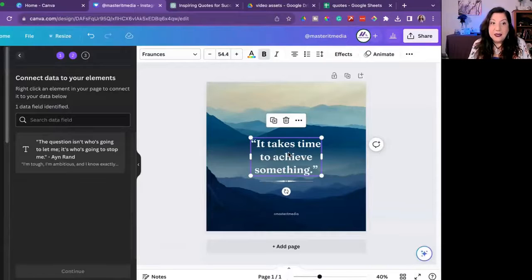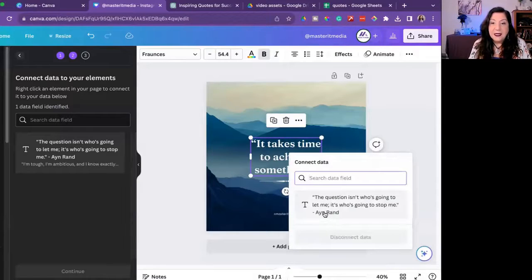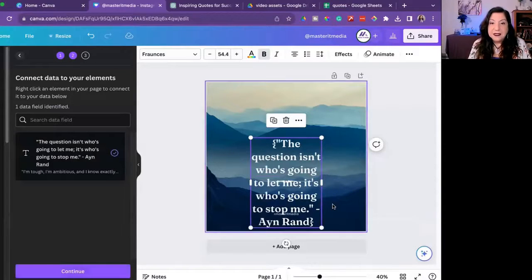So when I right click on it following these instructions and hit connect data, I then select that text. And you can see it pops in here. Now, remember what I said about being careful about which one you pick? This is the reason why.